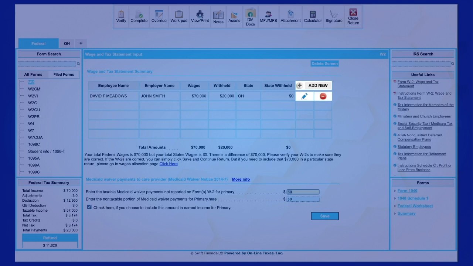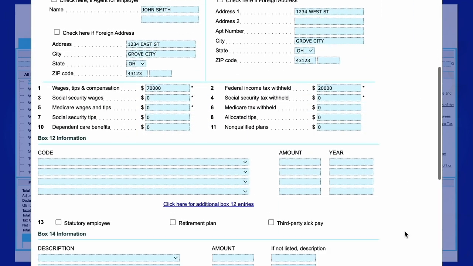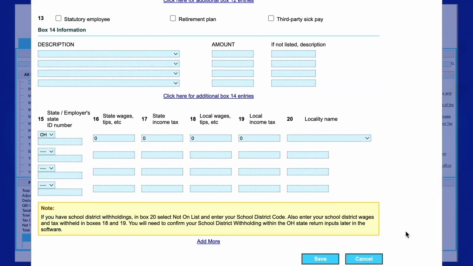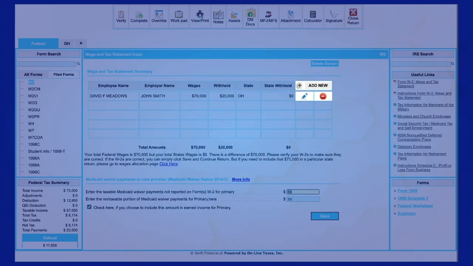icon. Selecting Add or Edit on the right will bring you to the screen shown. Enter in the taxpayer's information and select Save. Once you are finished with this section, select Save.